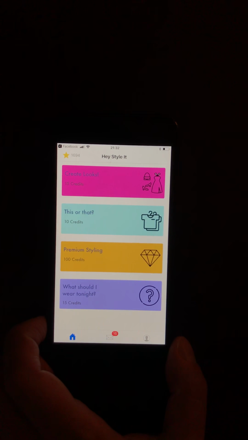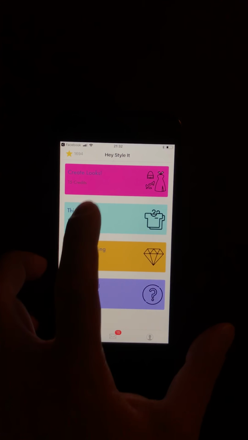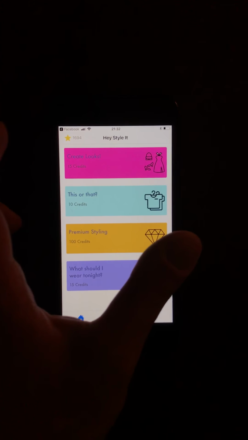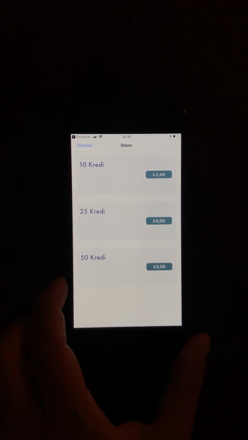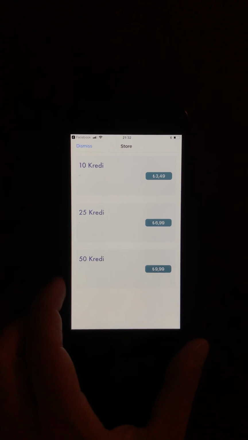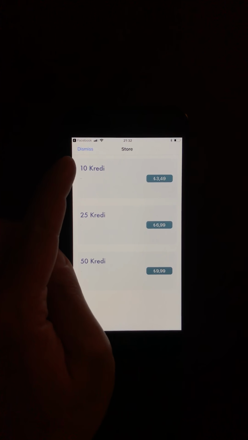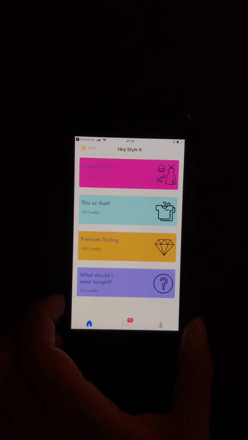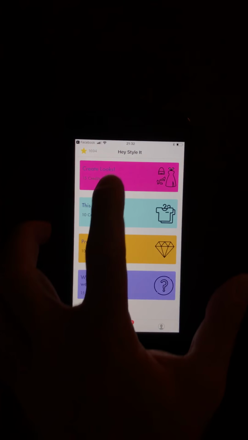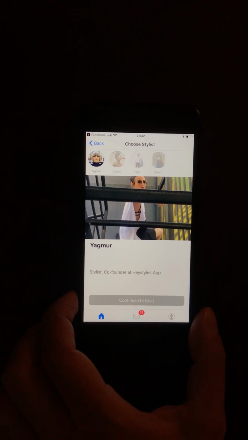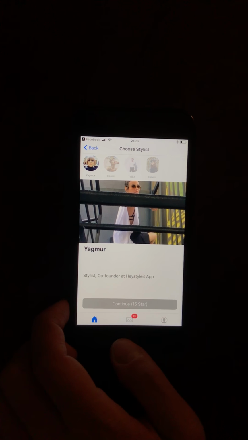You need to buy credits in order to make new requests, and all of the credits are in-app purchases, starting from $1 to about $3. So with this micro-priced application, you can ask your stylists, picking them and asking about your requests, and that's all the service that we provide.